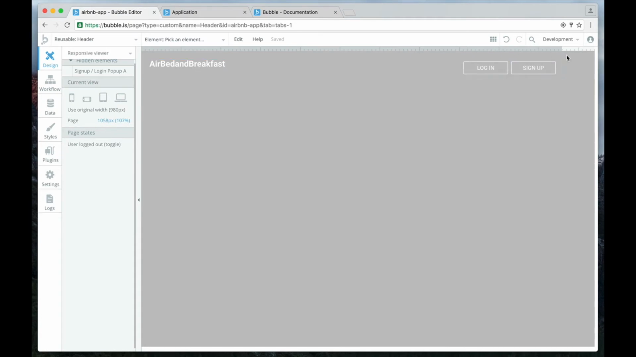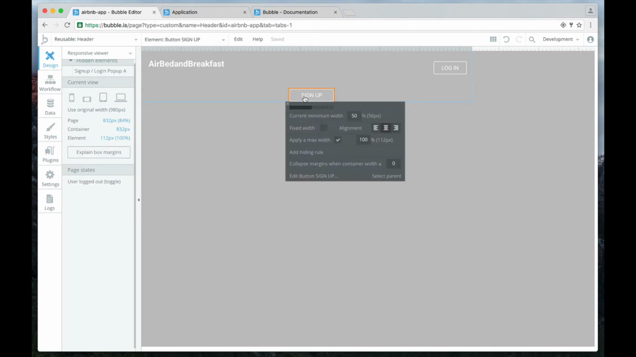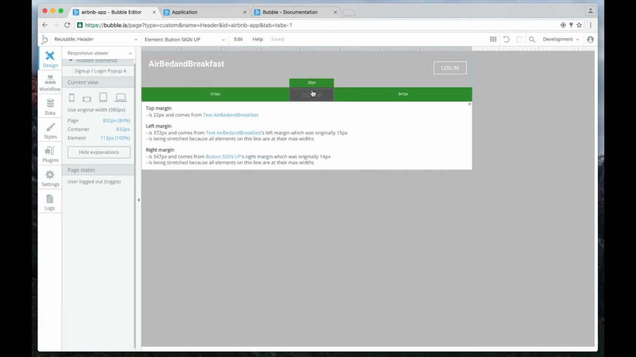Okay, so now it looks like we have the Airbed and Breakfast logo that is solid, but now it's going to force these elements down a little bit prematurely. So you can see here our Signup button is all of a sudden dropping, and this is kind of weird. Whenever you see a page break that you don't understand, you can click on the element itself and then click on Explain Box Margins over here. And that's going to tell you exactly how this broke down. So for example, the top margin is a result of this text element.